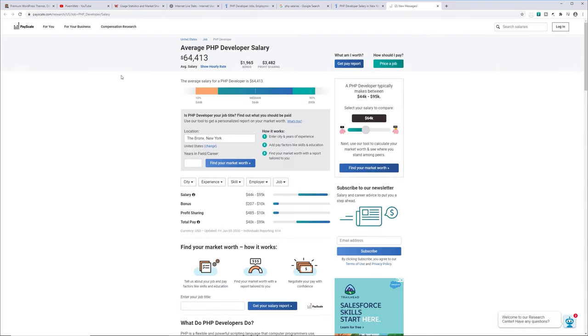I mean, the average actually is about $64,000 per year. And that depends on your skill set, depends on your experience, depends on what you have in terms of your portfolio, things of that nature. But you can earn a good living as a PHP developer.